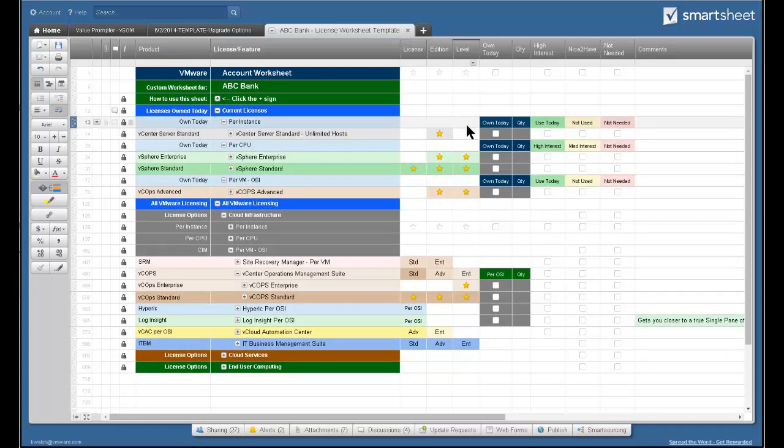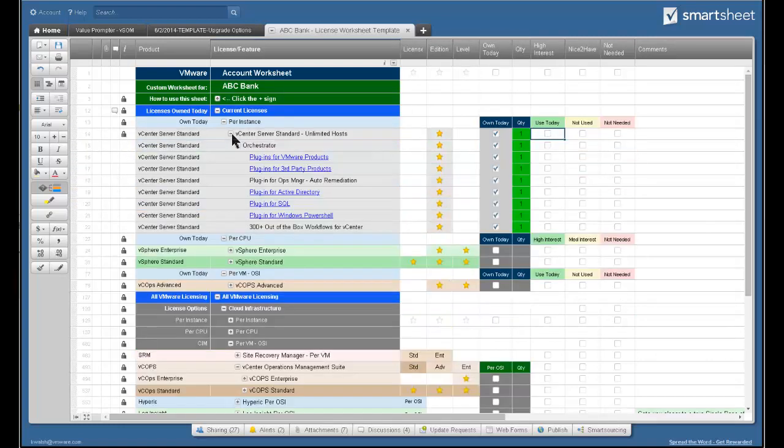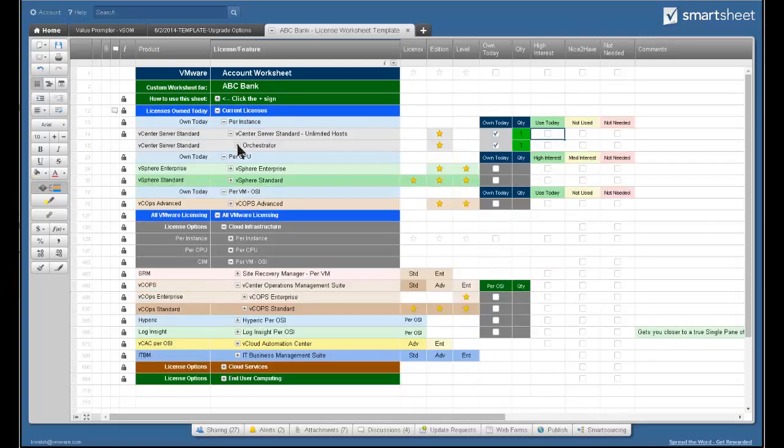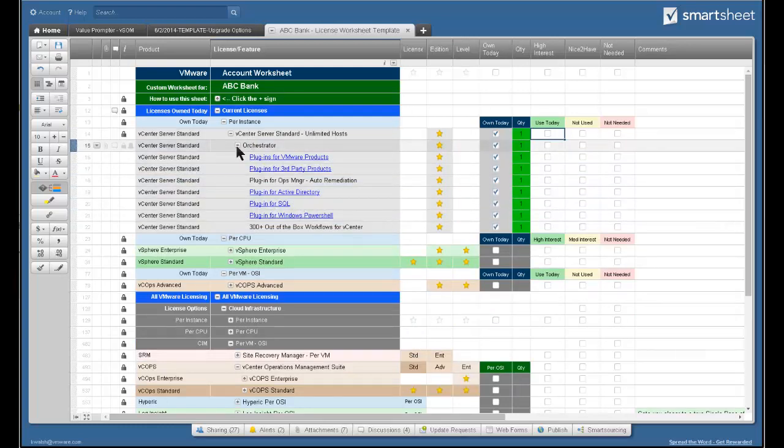So we said they own vCenter Standard Edition, and they own 1 of those. And you'll notice that when you open this up, you can see there's a lot of subsections where you can share information with your customers.